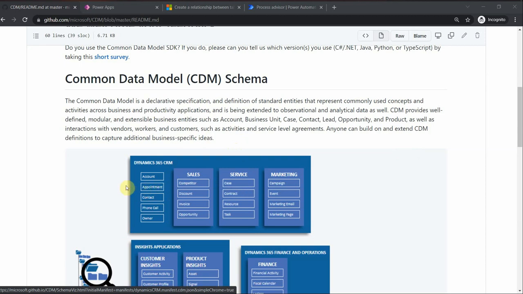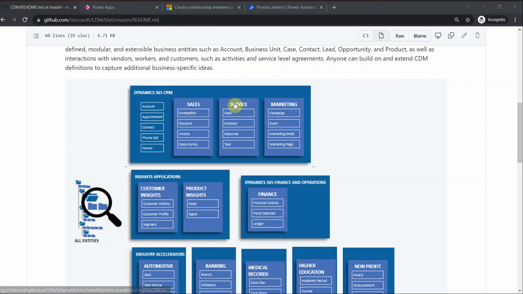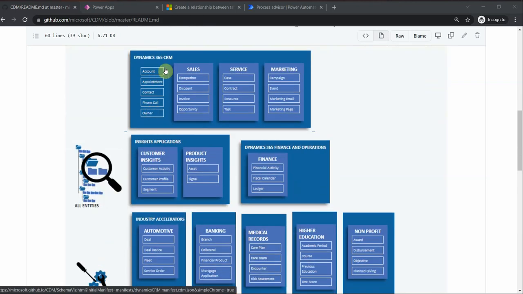So, let's start. Initially, Dataverse was called Common Data Service, which is based on the Microsoft CDM schema. What it basically means is, if you look, it's a collection of different tables and metadata, and there are relationships between these different tables. They could be direct or indirect relationships, and it basically allows us to work with different data types.